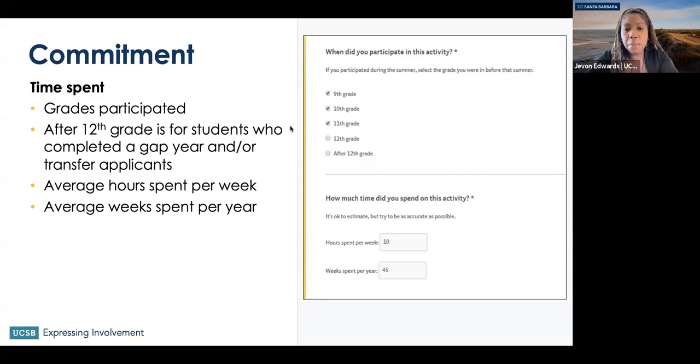If it was over the summer and it was the months of June and July, that's 8 weeks. And then of those 8 weeks, how many hours on average did they spend per week? And so this is going to be a way in which we can really quantify the time commitment of a particular involvement. So this is a way we can understand how long a student was dedicated to a given experience.